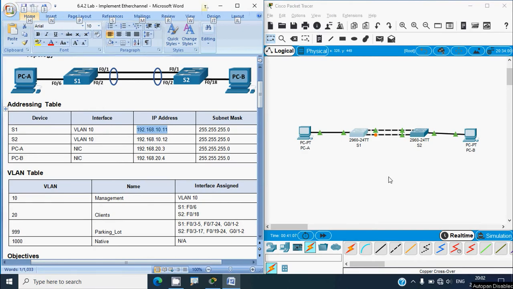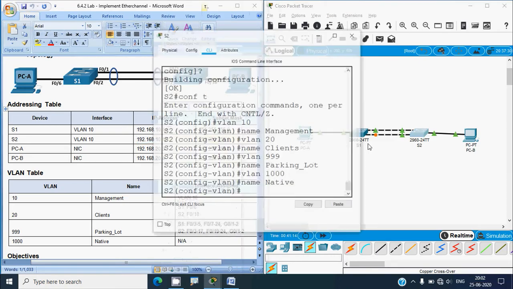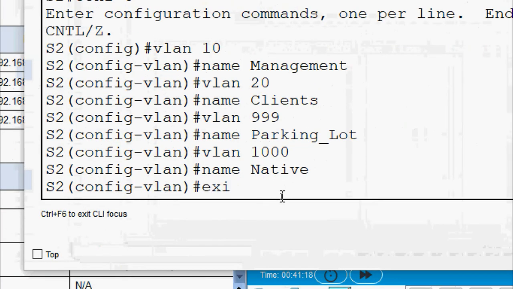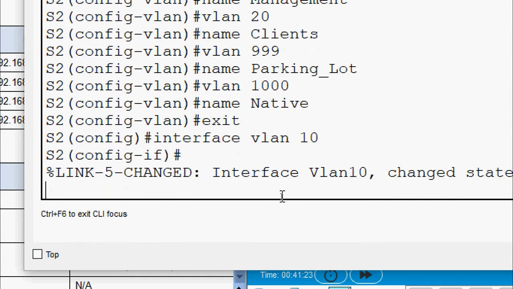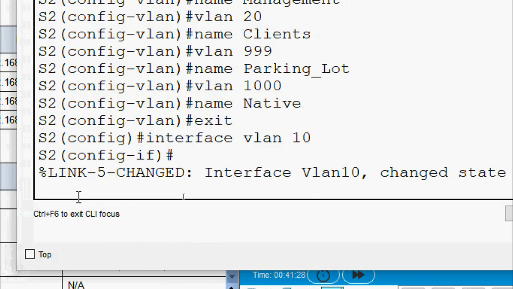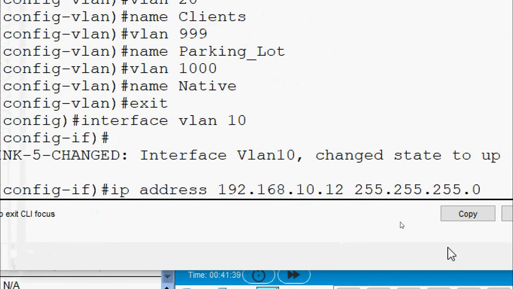Next, we will set the IP address for this switch S2, and I will copy this address. Coming to S2, exit, then go to the interface VLAN 10. Okay, now we can see interface VLAN 10 changed state to up. Just press enter. Then we have to set the IP address as per our addressing table. I already copied that. I have to give this mask.